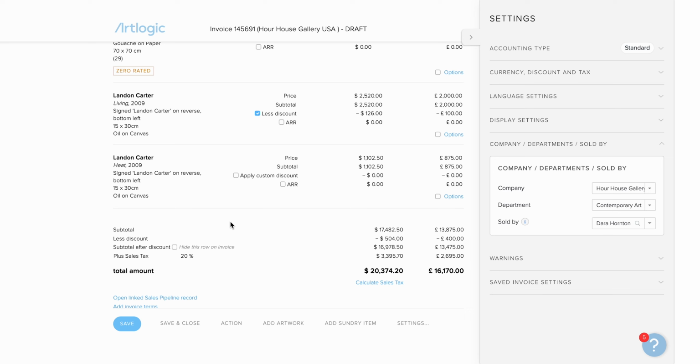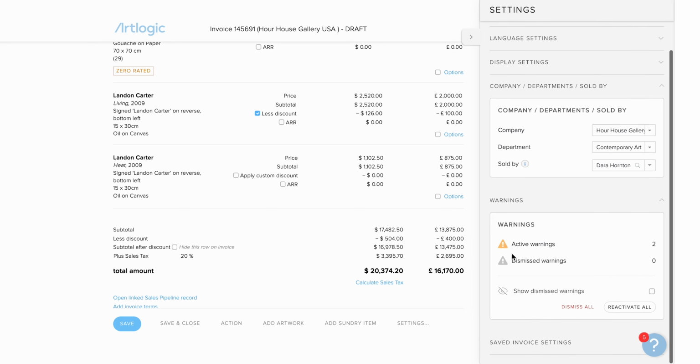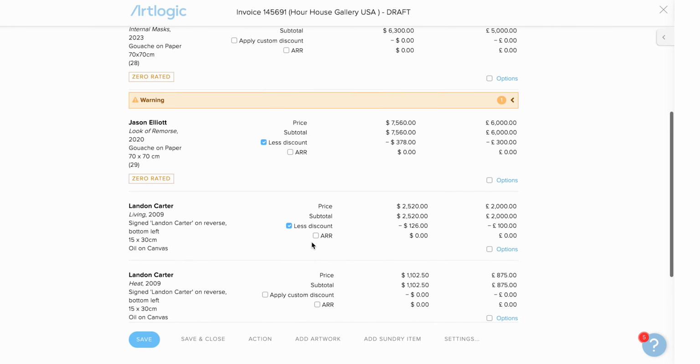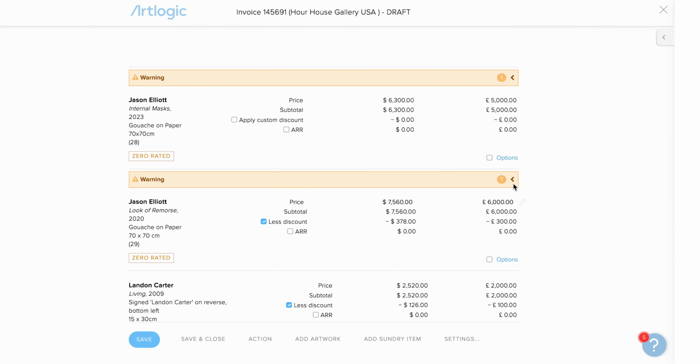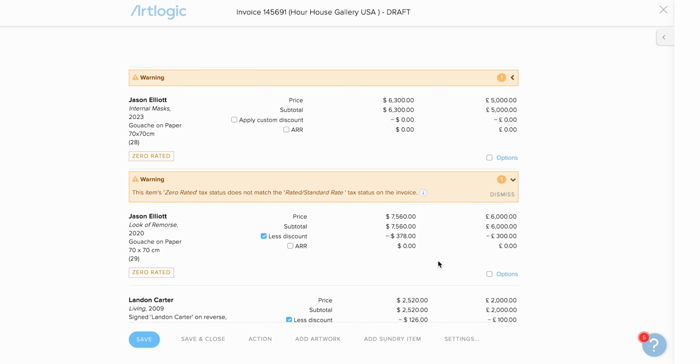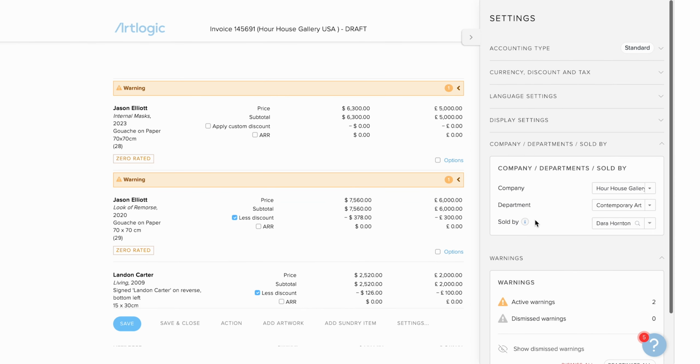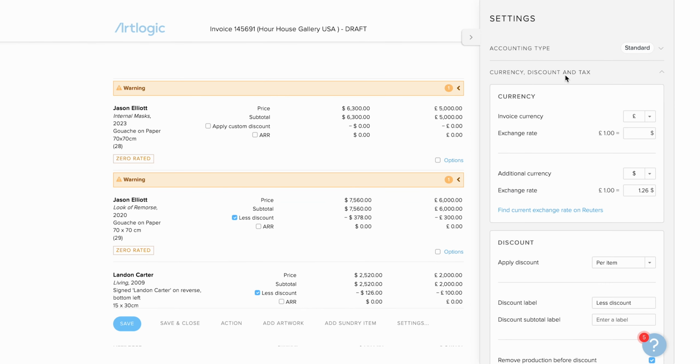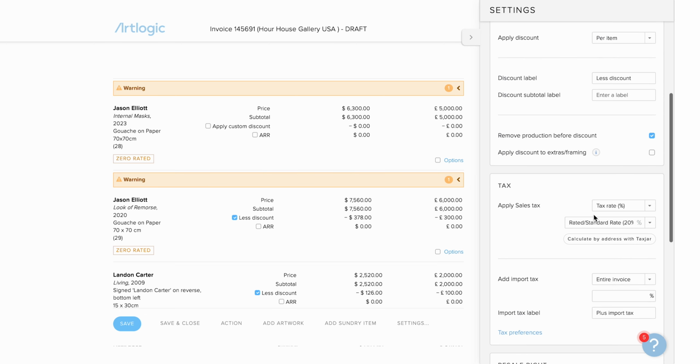The Warnings section highlights any areas that need your attention by showing active warnings and any warnings that you might have dismissed. For example, if the tax on the artwork does not match the tax selected in the invoice. You can amend this by selecting the same tax rate, or you can choose to dismiss this by clicking Dismiss.